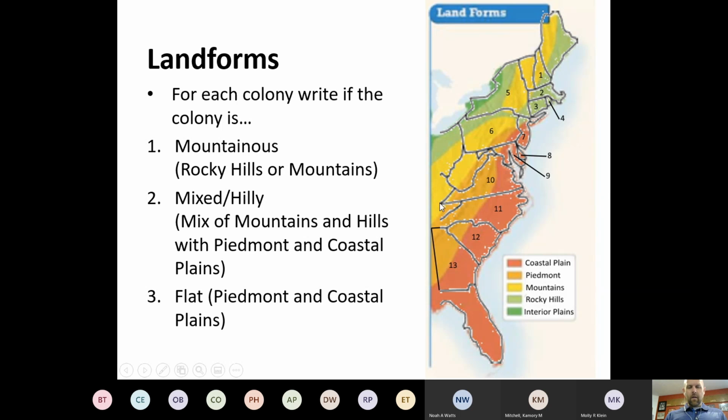Okay. Now we have Georgia. Georgia's down here, number 13, according to our list. I see Piedmont. I see coastal plain. Piedmont and coastal plains, that's flat. So Georgia is going to be a 3. Okay.